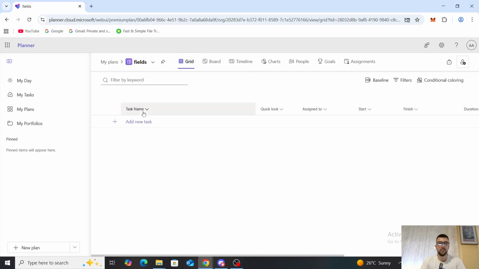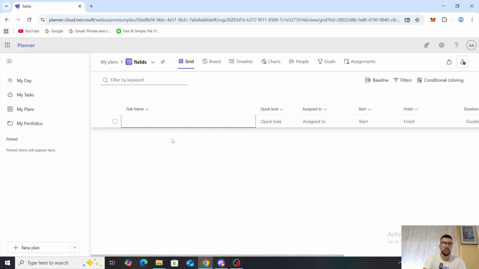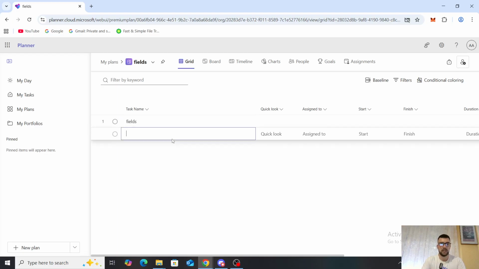From the grid view, you should have the option to click on create new column. And from here, you'll be able to add a new column. And after that, you will see the option to add fields. So you can add it through here. You can maybe set up something like this.